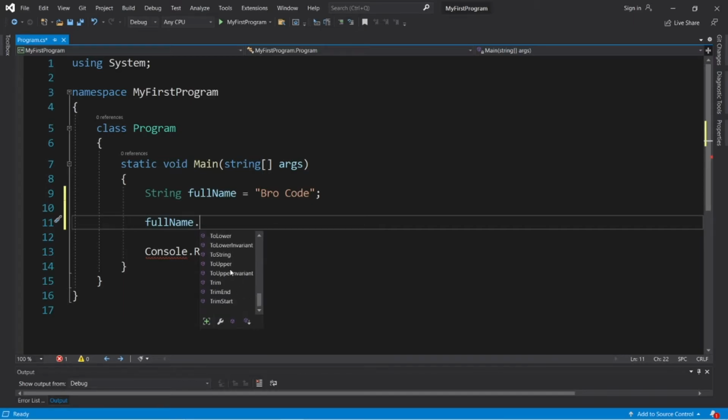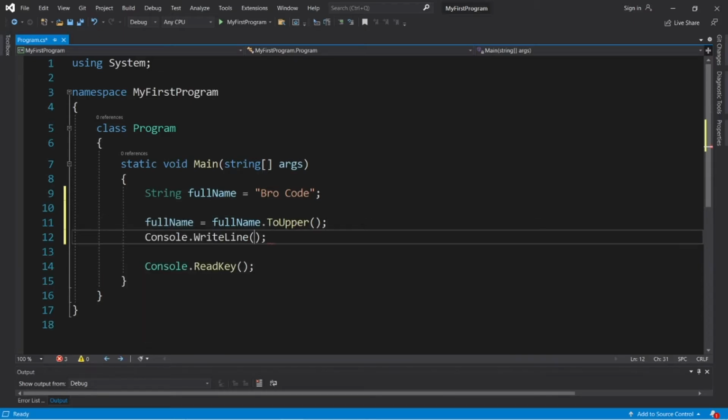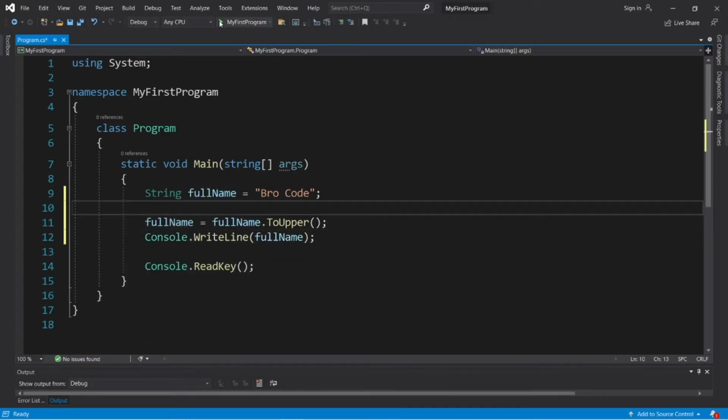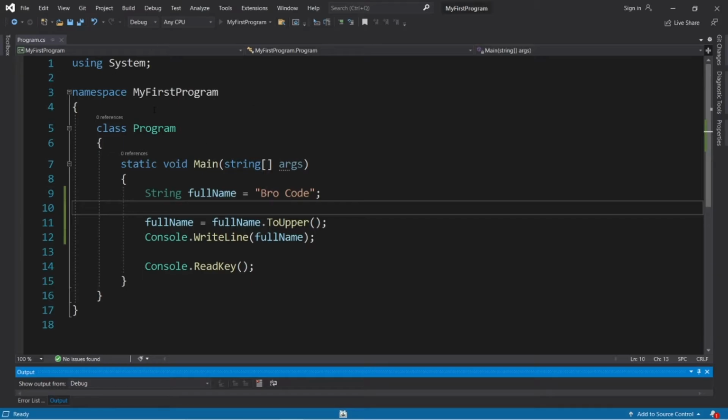I'll show you some of the more useful ones, like ToUpper, fullName.ToUpper. Then to invoke this, add a set of parentheses, then a semicolon to finish the statement. But then we'll need to reassign this. fullName equals fullName.ToUpper. Then we can display our full name. And when I run this, my name should all be uppercase.